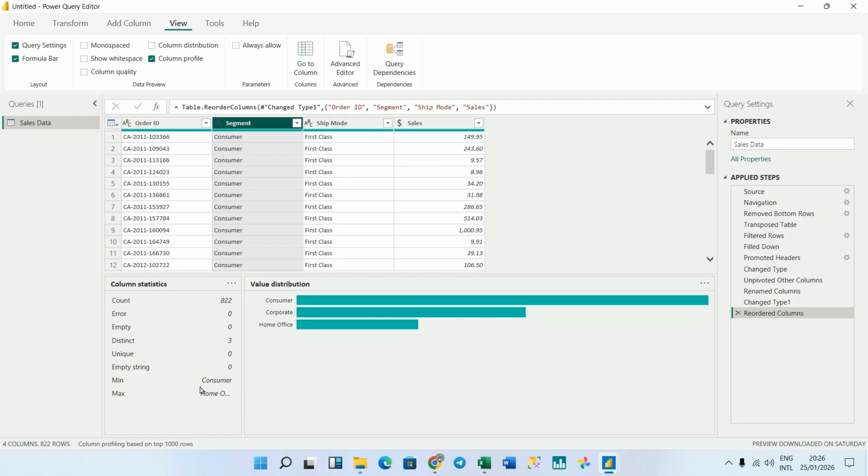Why is it giving us this one? Because these are not numbers. That's why it's giving us consumer as the min and then home as the max, which means consumer is the one that appears lesser than the home. But if you look at the bar distribution here, the bar chart here, you can see that consumer has the highest bar, while corporate follows alongside, and then home is the least. That's why we are seeing it in this order.